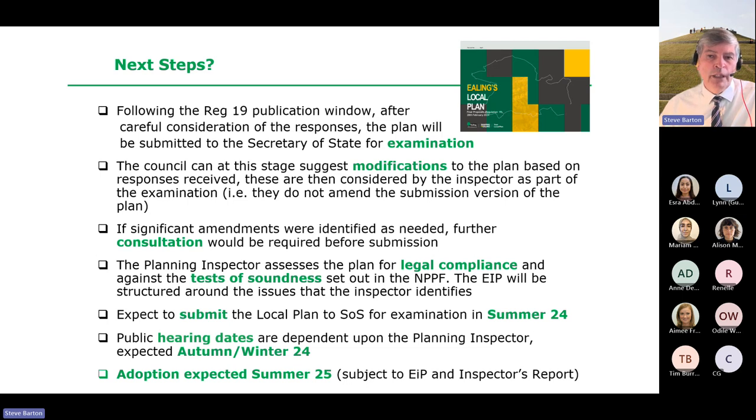The examination process, if you like a glorified public inquiry, will be structured around matters and issues that are determined by the inspector, not me. We expect, as I say, to submit in the summer. Again, we're not in charge of the timetable, only the inspector is. So he or she will determine both the issues and matters and the timetable for any public hearings.